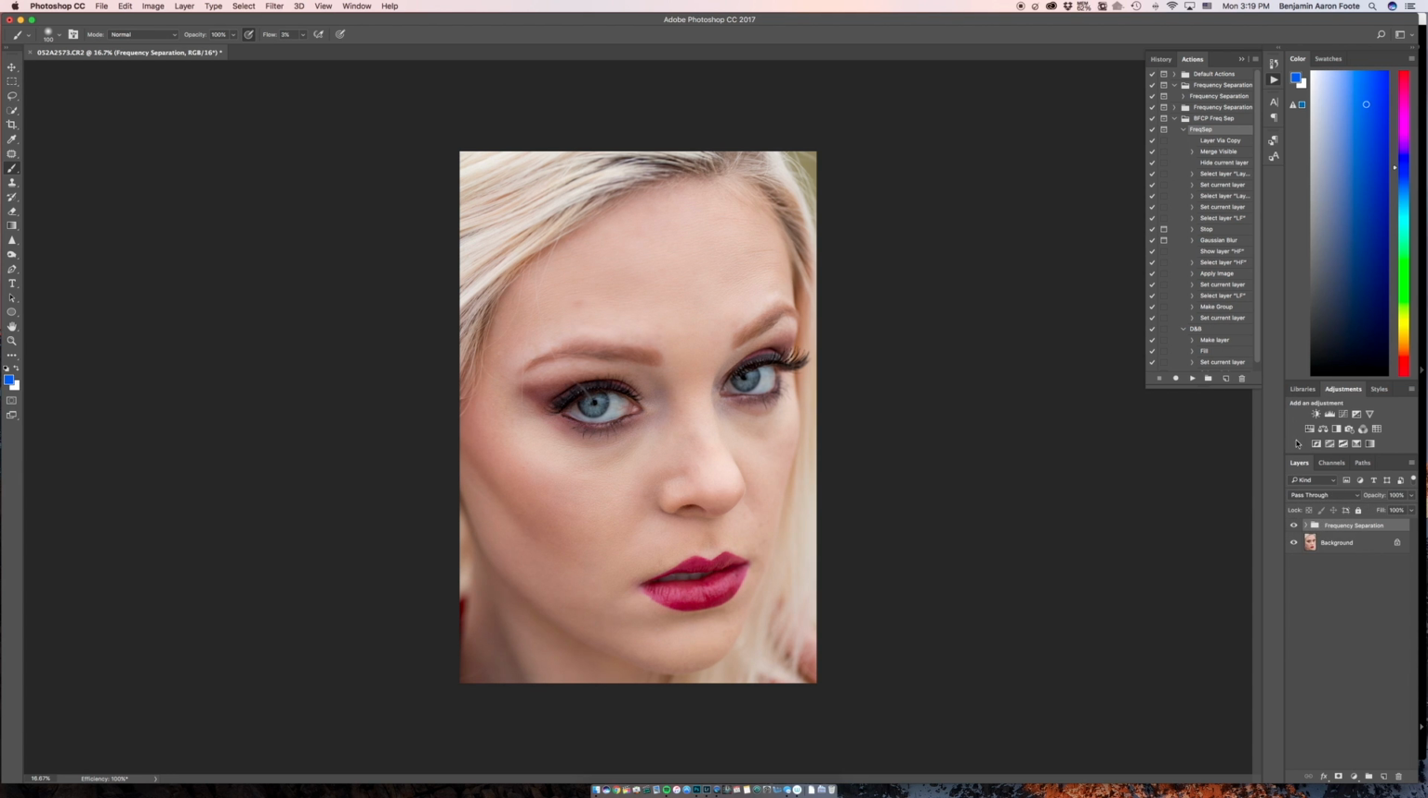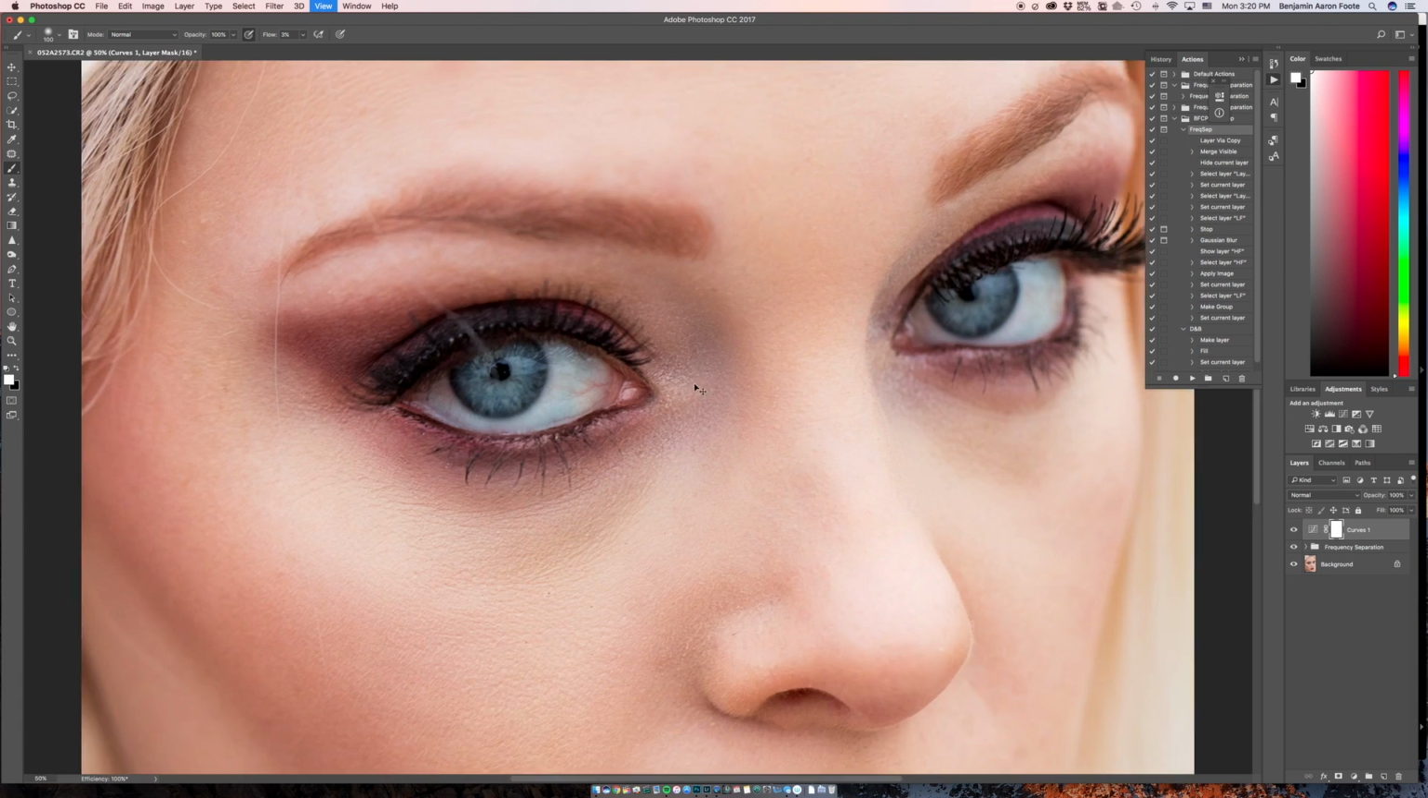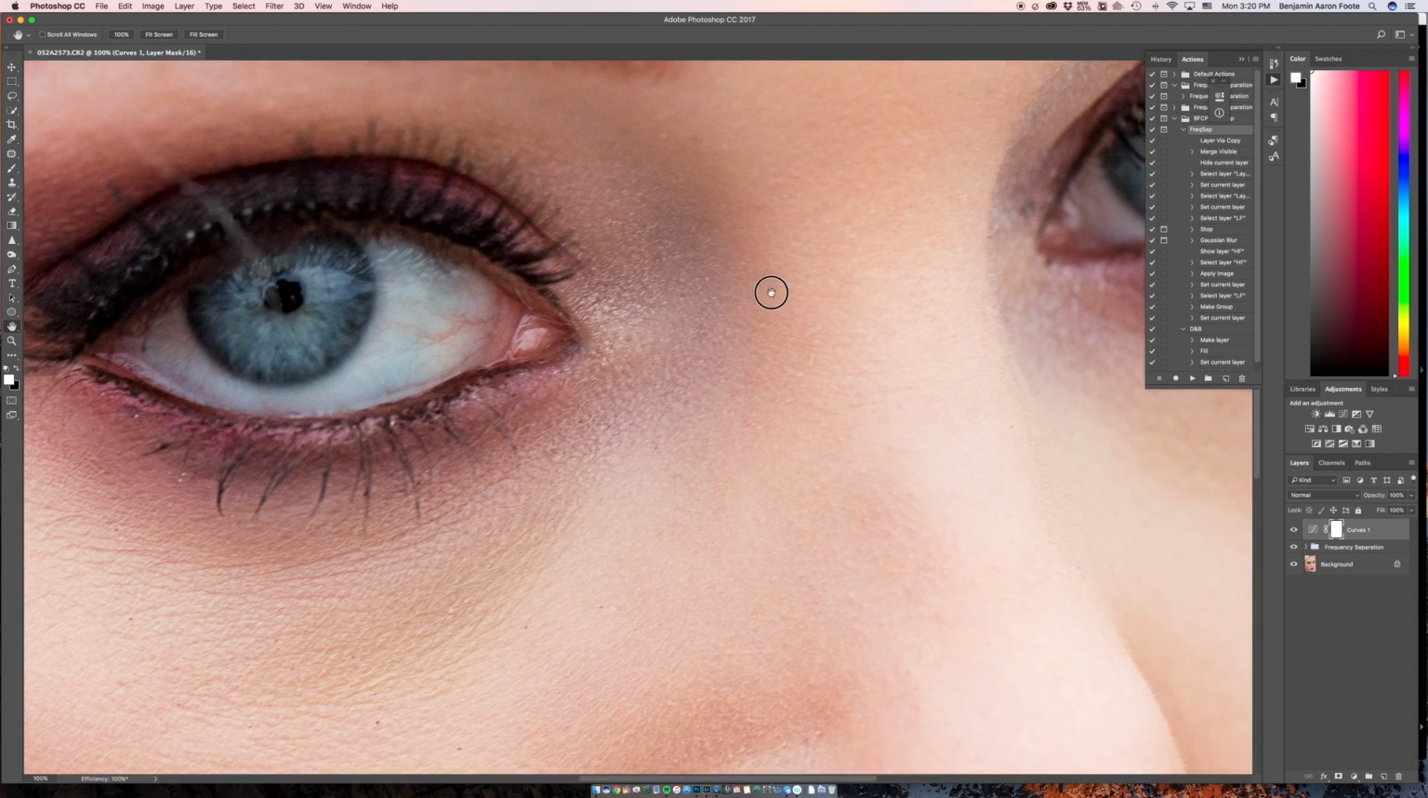I'm going to close this, and I'm going to open up a curves layer and just give it an S-curve to bring out the highlights and the shadows on her face. It's a little bit too much of the shadows. There you go. You can see the before and after right there. That's looking good. All right, now we're going to go and do her eyes, which is my favorite part.